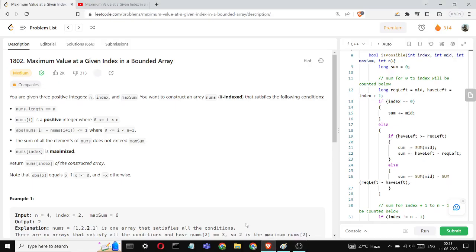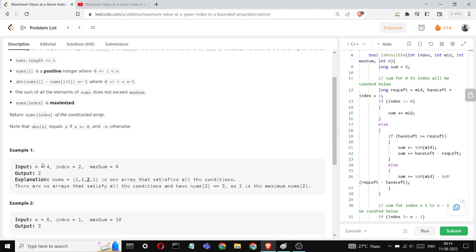And our today's question is maximum value at a given index in a bounded array. So let me explain the problem statement first. You are given three positive integers: n, index, and maxSum. You want to construct an array nums that satisfies the following conditions. So we will be having these three integers: n, that is the total number of elements that should be contained in the array, then index and this maximum sum.